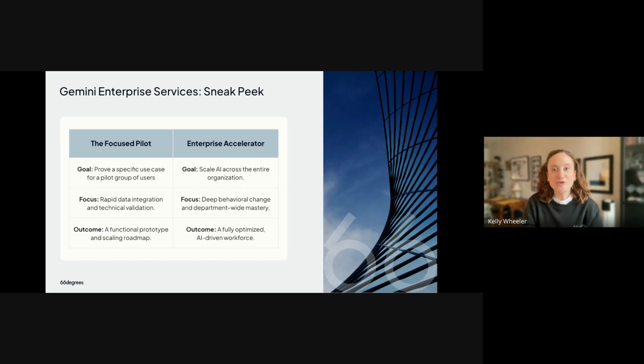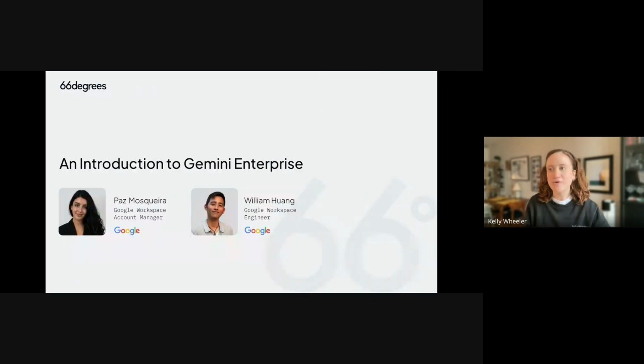So I know you guys are eager to get a little bit more about Gemini Enterprise. You're like, I'm sick of hearing about 66 Degrees. So without further ado, I will pass it over to my Google team, who's going to introduce Gemini Enterprise to you and talk a little bit about what that is. So Paz, I will go ahead and pass it to you.